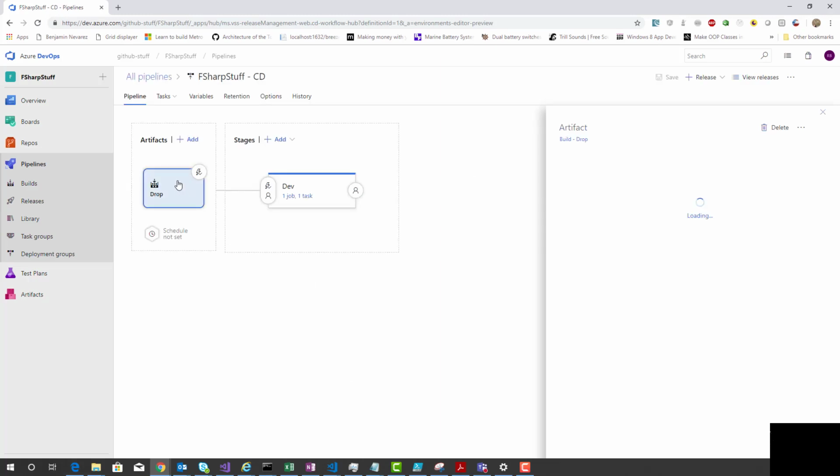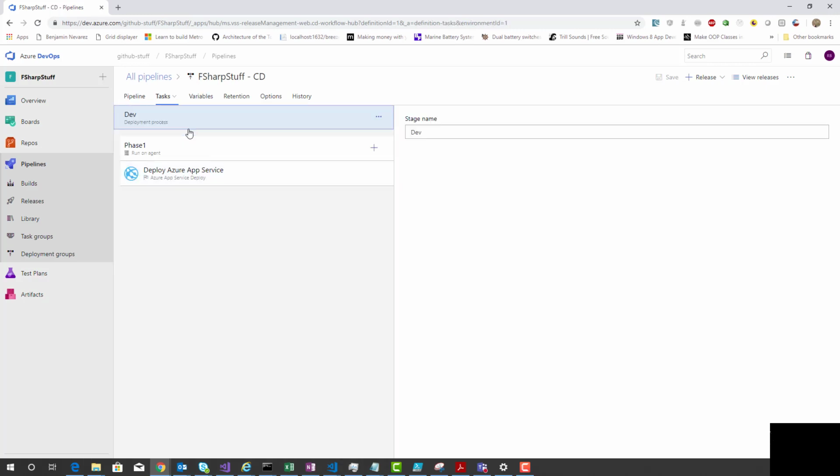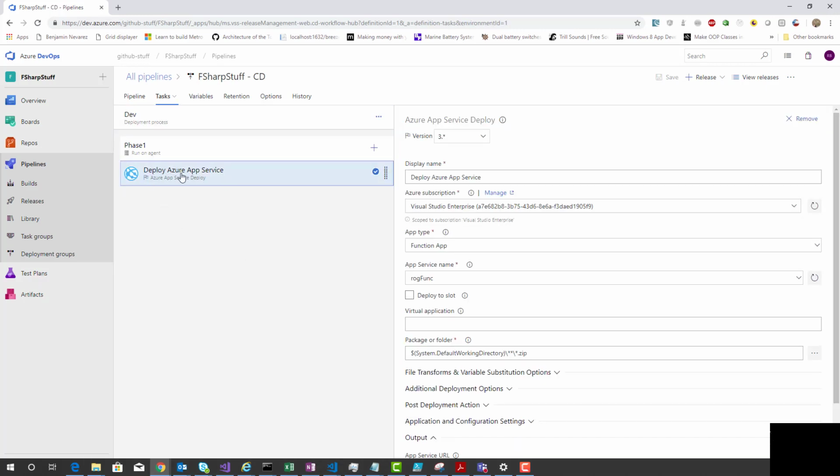And the release pipeline here is where we grab our artifact from the drop here, which is just our zip file. And we just have one stage in here for our dev environment. And we're just adding the task here to deploy Azure App Service. Notice we've selected function app here as the type. And this is an existing app service that I've created. And this is the package folder that we're deploying. And I'm doing one more thing here.